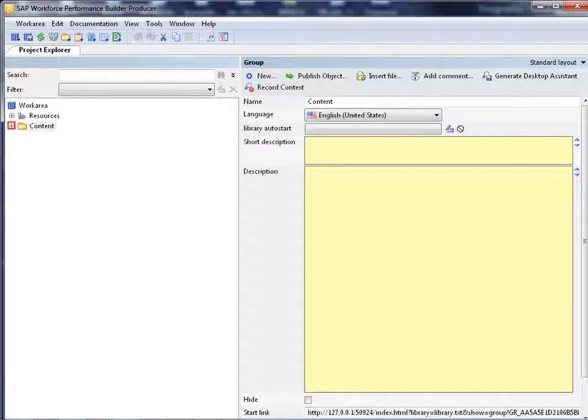When you first install Producer, the organizational tree is very simple. The system provides a single folder called Content that will be used as the top-level folder for all of the script and e-learning development work that follows.